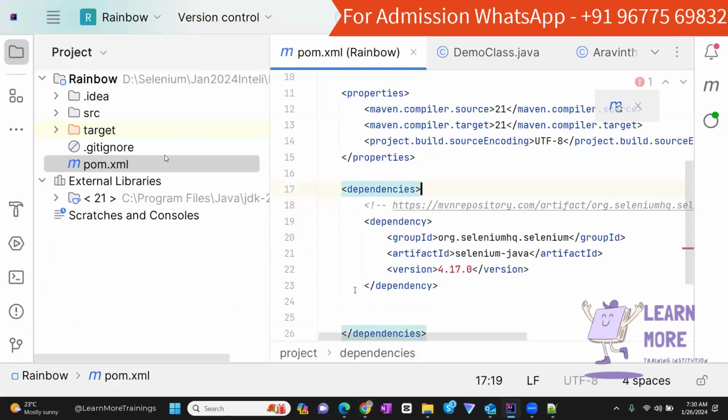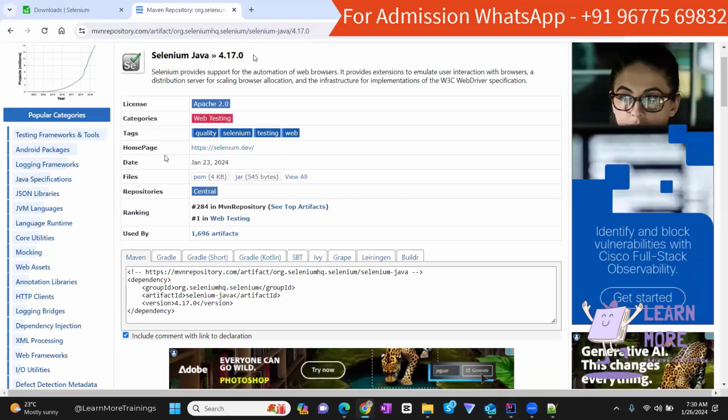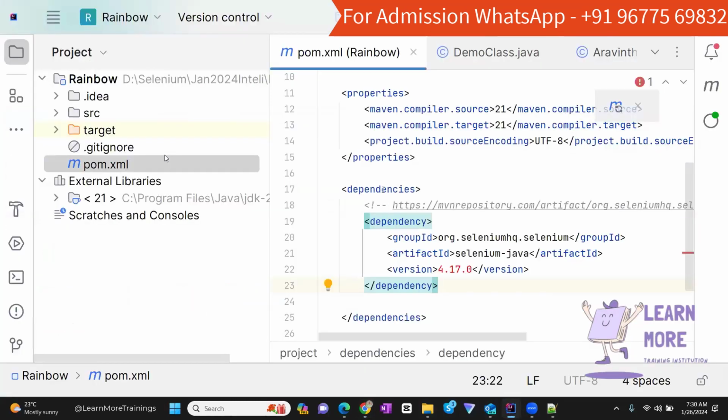Okay. So what I did: I navigated to mavenrepository.com, searched with the keyword Selenium, and then selected Selenium Java. Then I selected the stable version, copied the tags related to Selenium Java, and injected them inside this dependency tag.